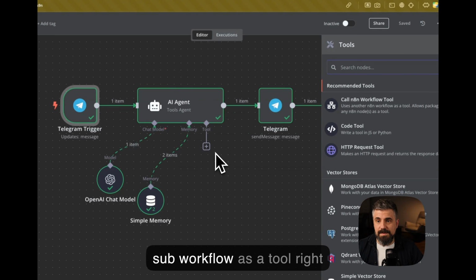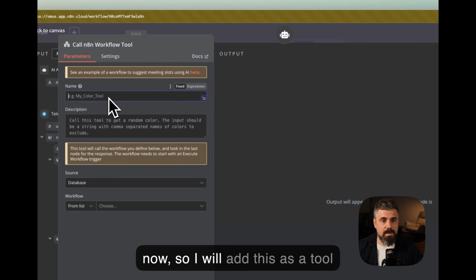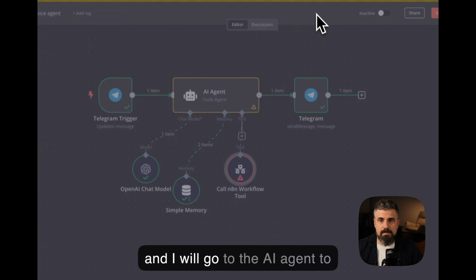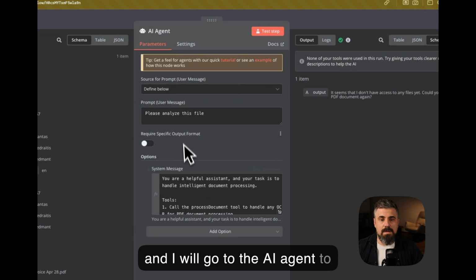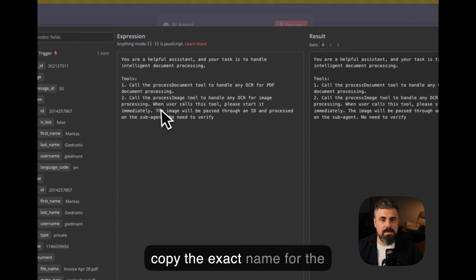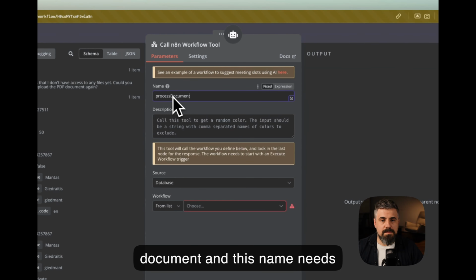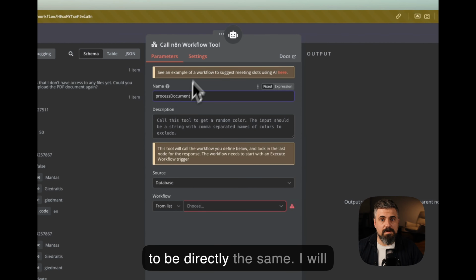Speaking of parent agent, we can add this sub workflow as a tool right now. So I will add this as a tool. And I will go to the AI agent to copy the exact name for the tool. So this will be process document. And this name needs to be directly the same.